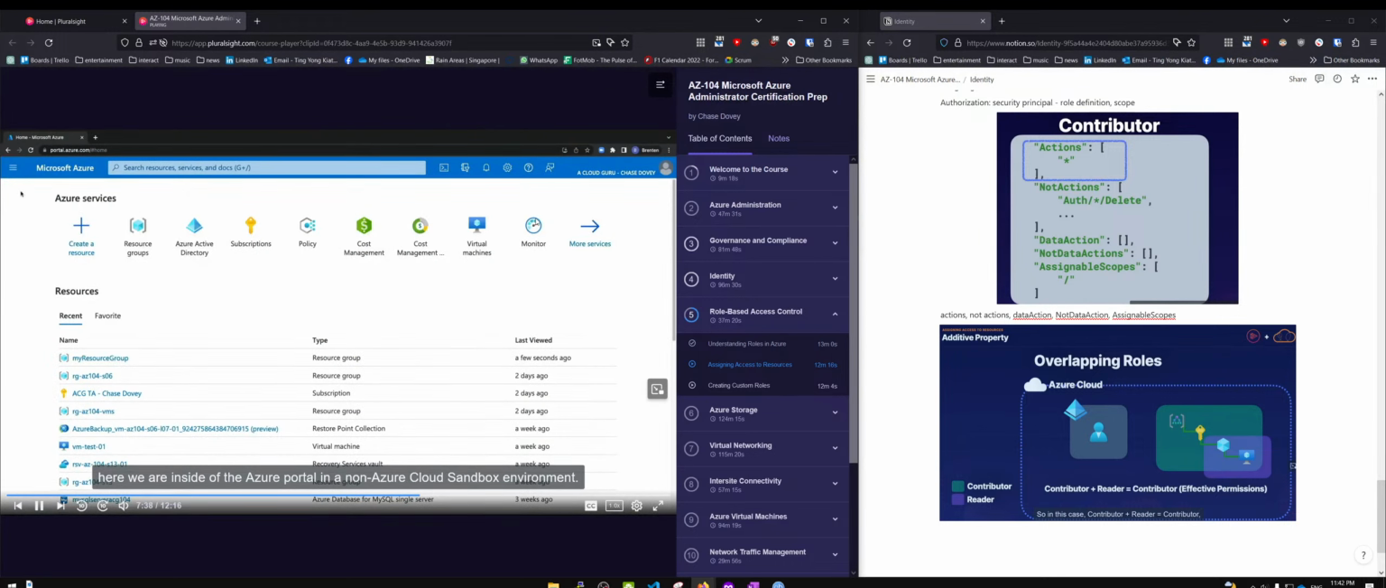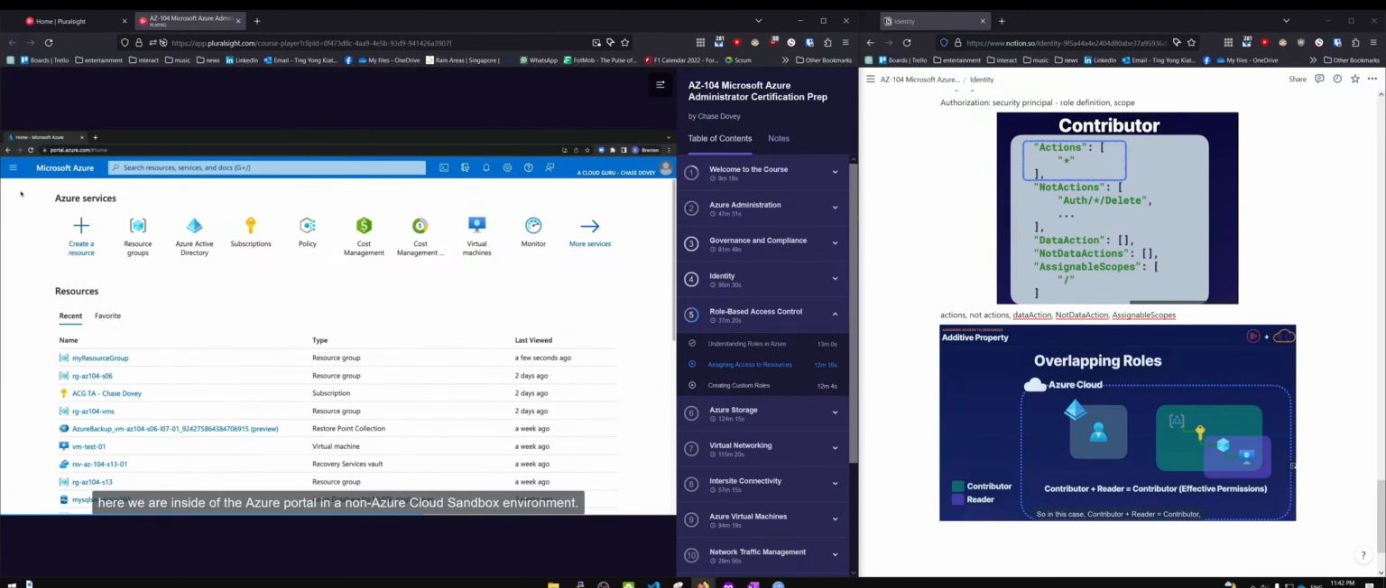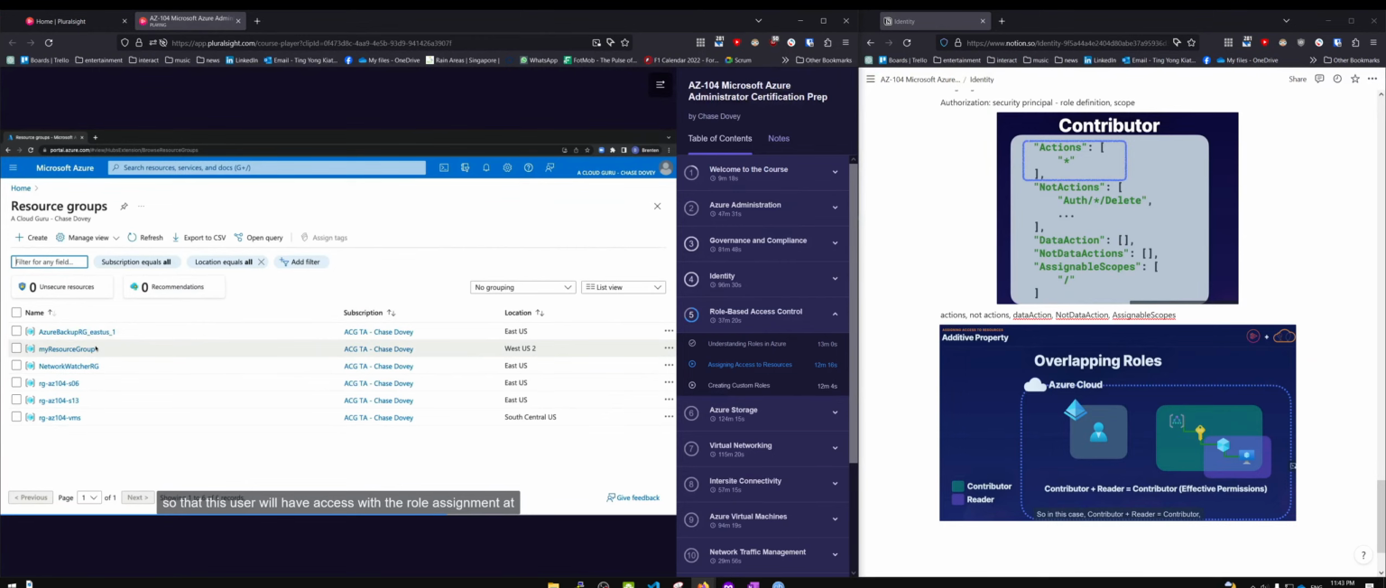Alright gurus, here we are inside of the Azure portal in a non-Azure Cloud Sandbox environment. And to get us started for this demonstration, the first thing we need to understand is that we're trying to provide a user that we'll select here in just a moment a role assignment of a specific role, which will determine which role to use here in just a moment as well, at a specific scope. So first, let's understand where would we like this user to have access. And let's just say we want to set the scope to a resource group so that this user will have access with the role assignment at the scope of a resource group, meaning that it will have access to all those resources inside the resource group as well.